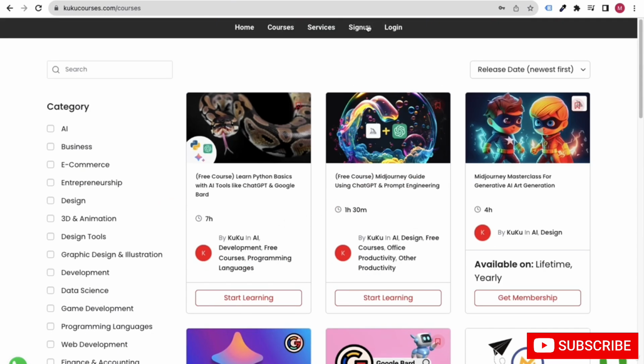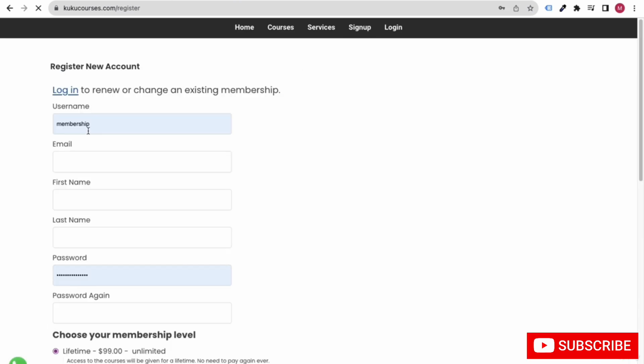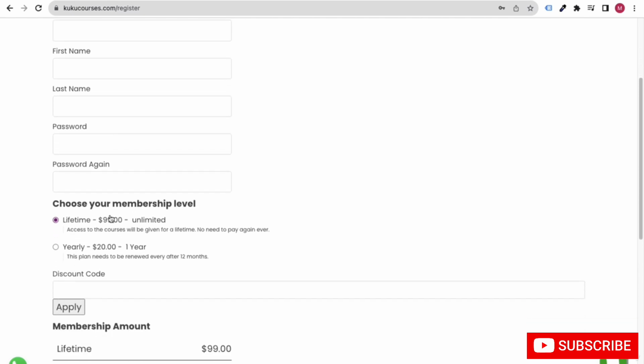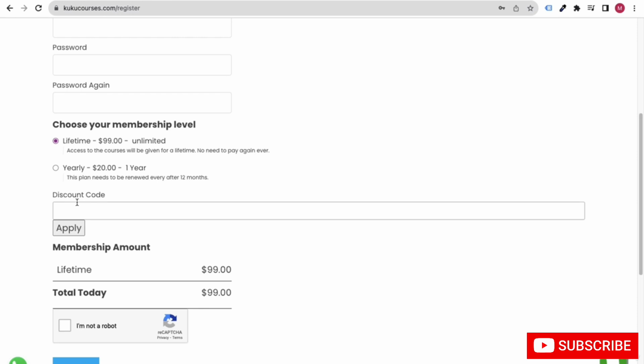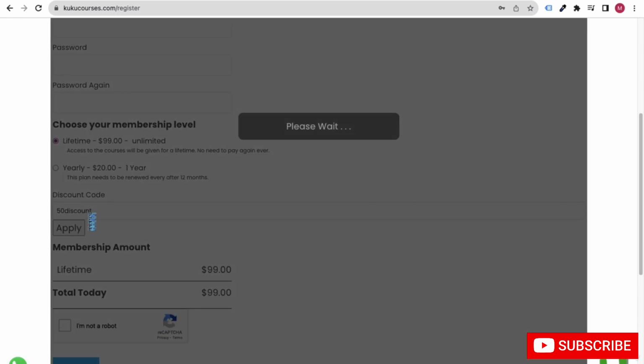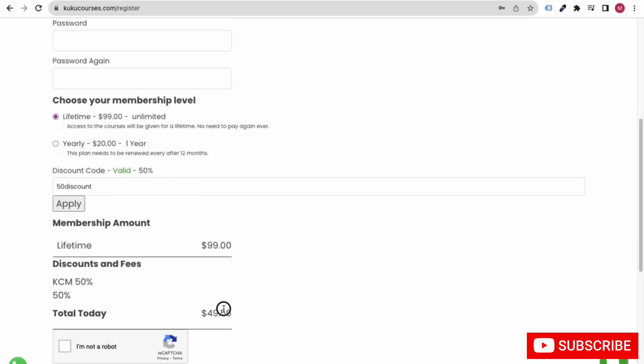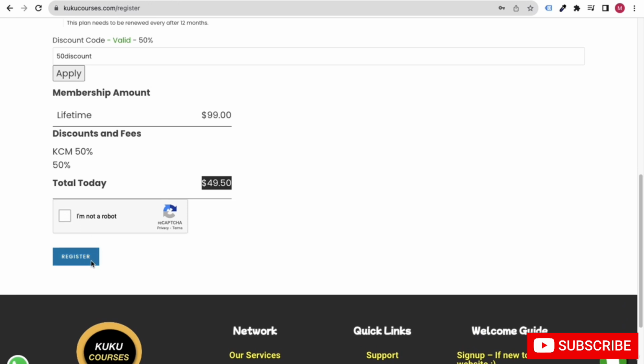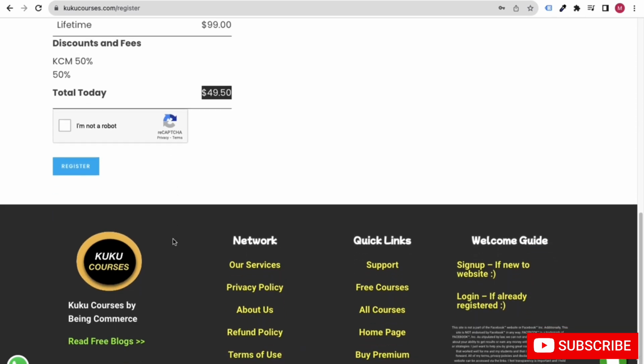To access all the paid content, you can click on this sign up button. Put your email, username, first name, last name, and set your password. Choose lifetime. If you choose lifetime, you can use the 50 discount code here. Click on the apply button and you get a 50% discount on the lifetime plan. Select I'm not a robot, click on register, make payment, and then you can access all the services.